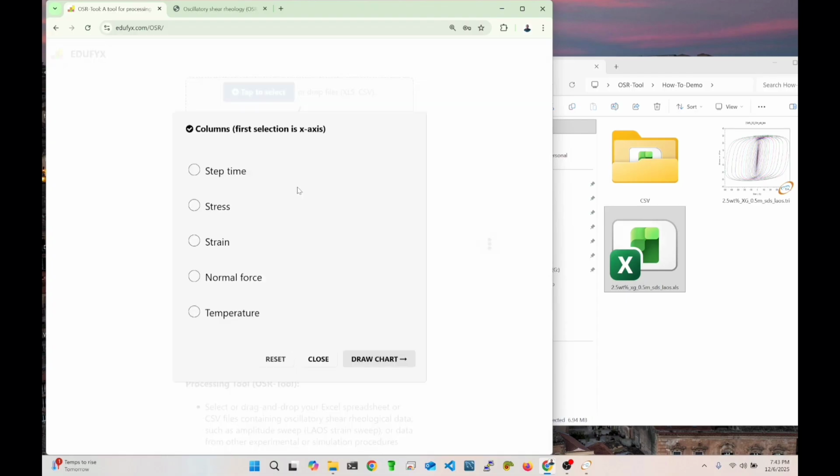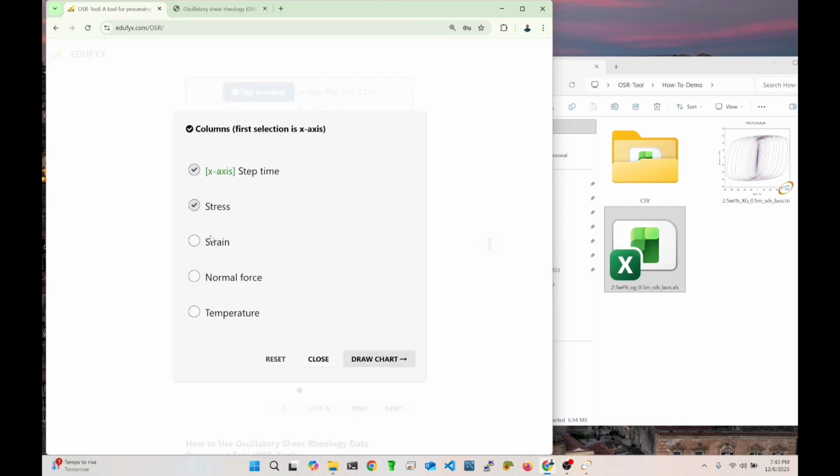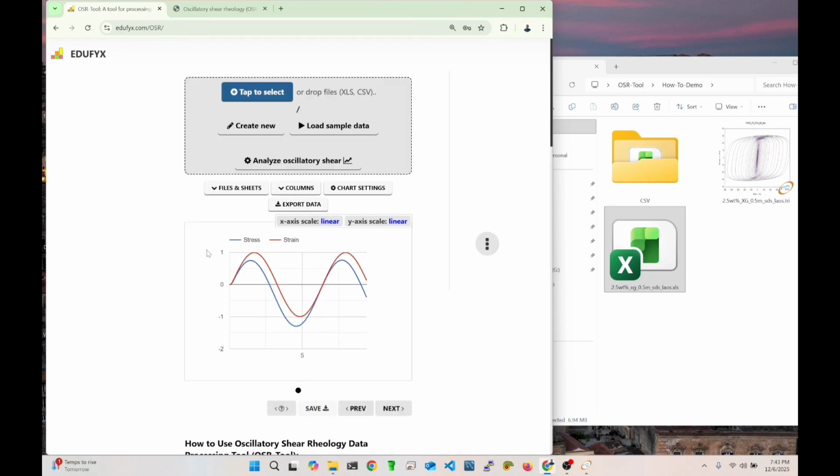Before I do that, you can always plot your data. So for example, if I want to visualize what I have here, I can plot the time on the x-axis, and then the stress on the y-axis. I can draw the chart. So as you can see, this is the time and stress data. You can also add another plot, for example, the strain. So you can use this to easily plot a graph.